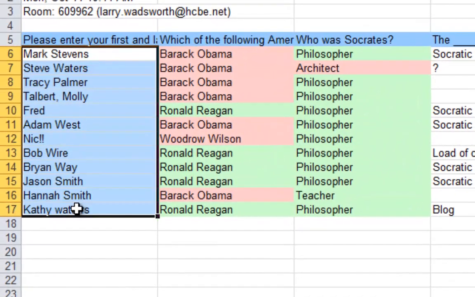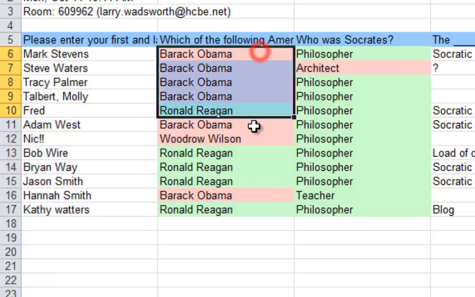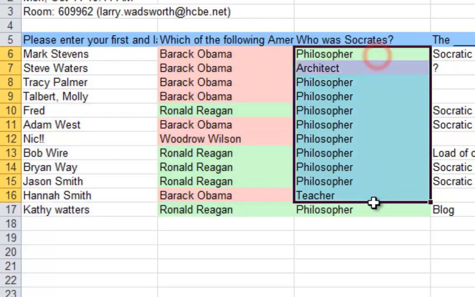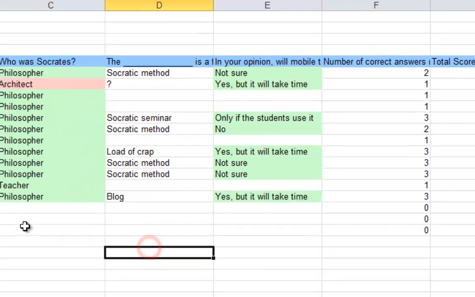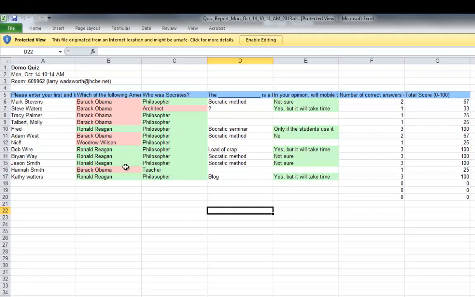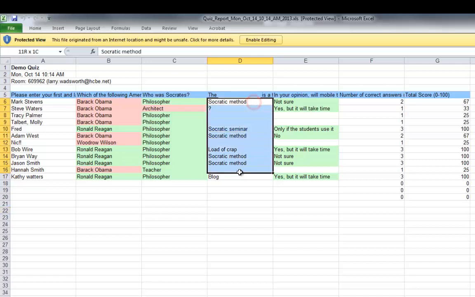We have our names in the first column. What each student answered for each question comes in the following columns. Notice that some answers are red and some are green. The red answers are incorrect answers, where the green are correct answers. These answers that are white, that means that it is not graded. In other words, it is a free response question.